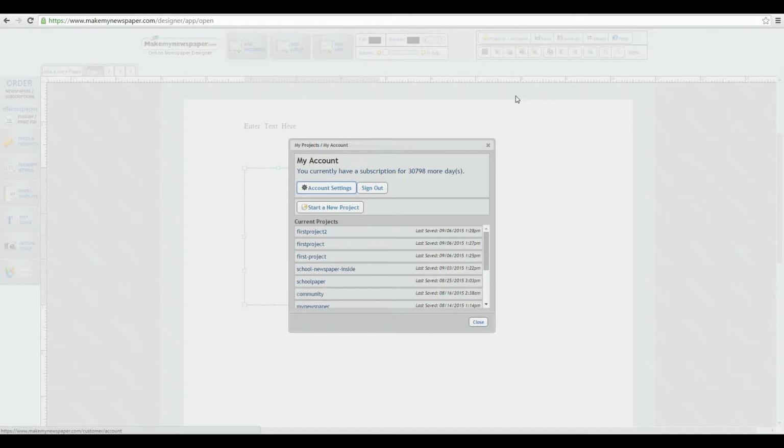Just below that area, you'll find your Settings button, which allows you to change addresses and such if you need to, and right next to that is where you can sign in or out at any time. The next button is where you can start a new project. Be sure to save your previous project if you are going to start a new one.